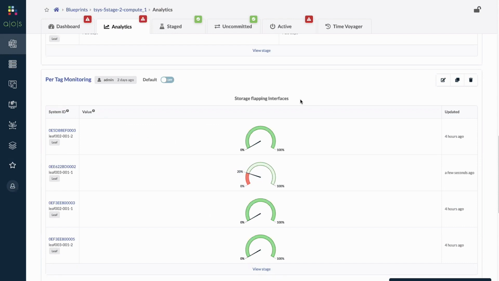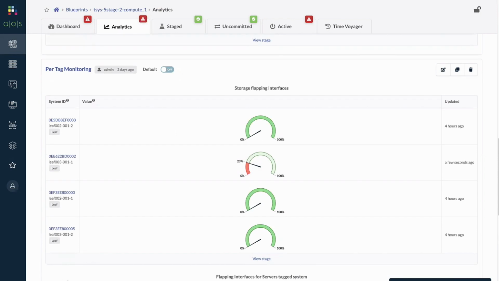If I add a new storage server tomorrow in my fabric and tag it with the label storage, that will immediately update the result of that probe and add the new leaf or new leaf interface into that analytic probe.